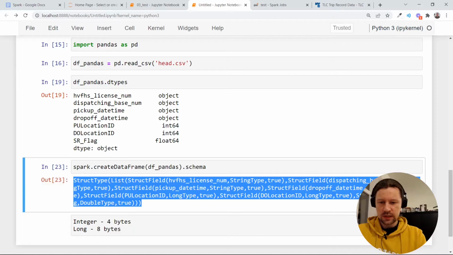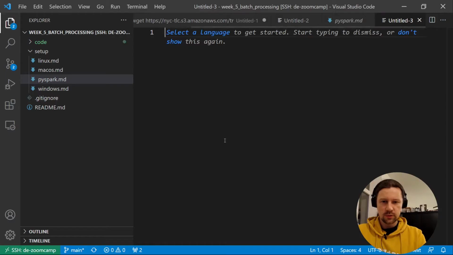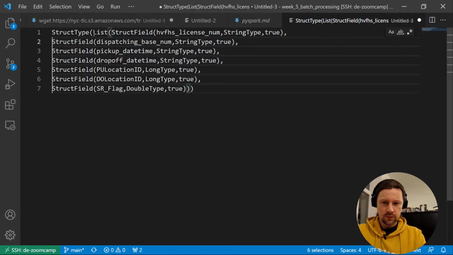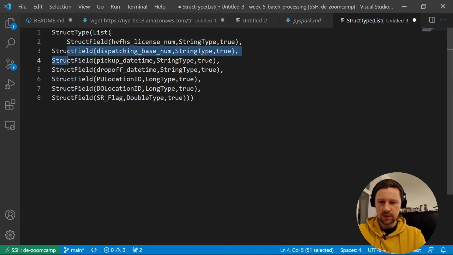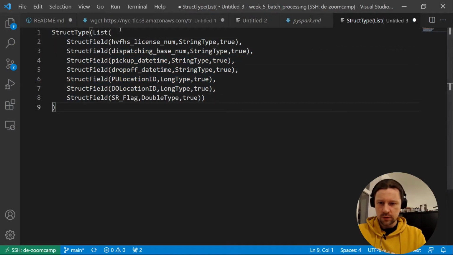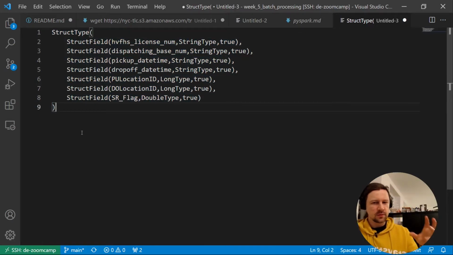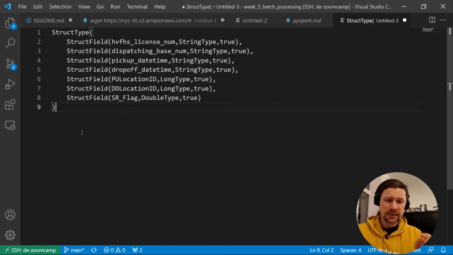But let me just take this and paste it into my Visual Studio Code, and I will do a bit of formatting here. I want to make it not one large line, but many smaller ones. And I will remove this list thing, we will probably need it. So this StructType is something that comes from Scala. We need to turn this into Python code. We will use this for declaring a schema for our data frame.